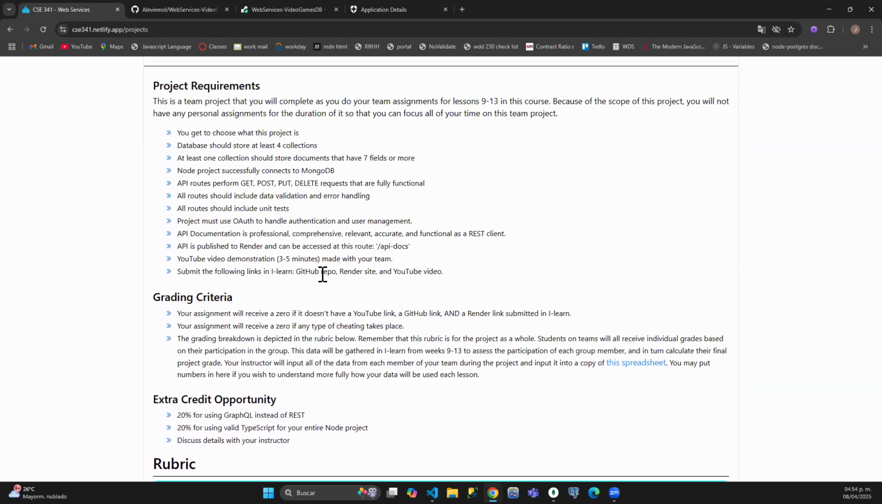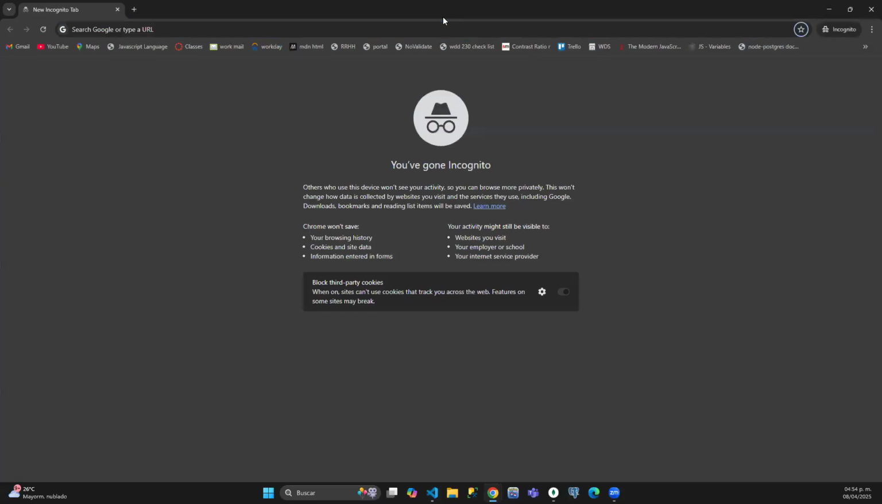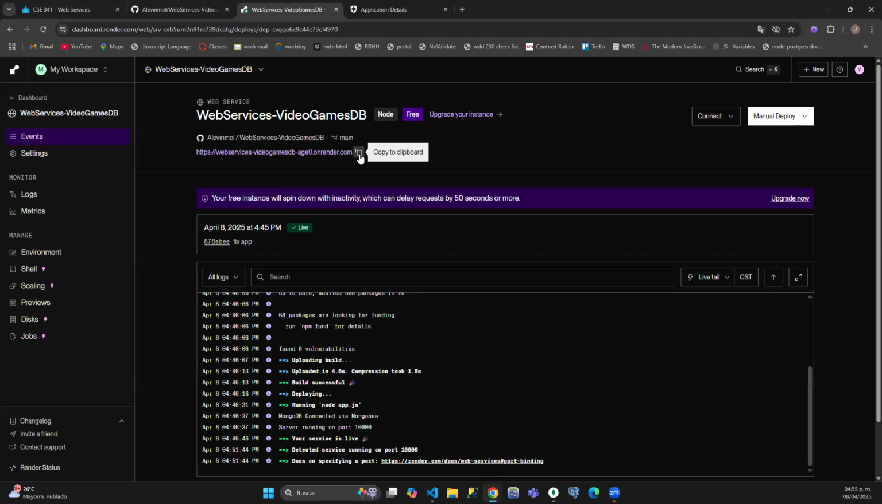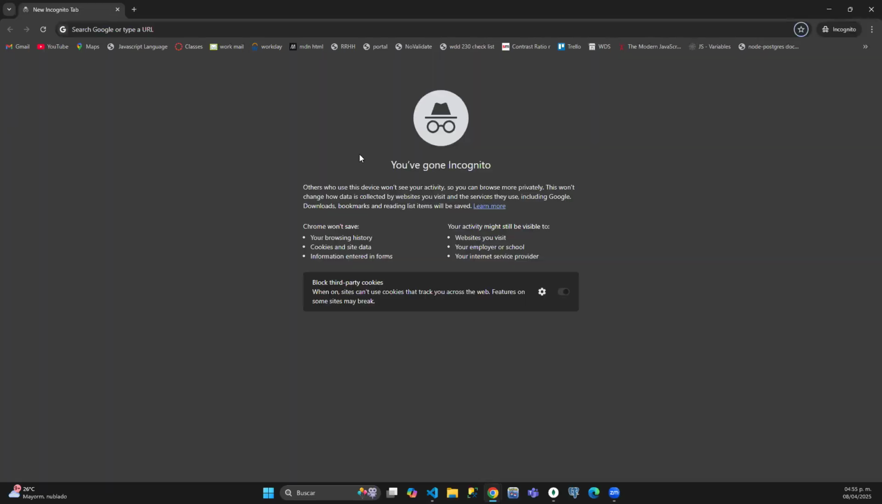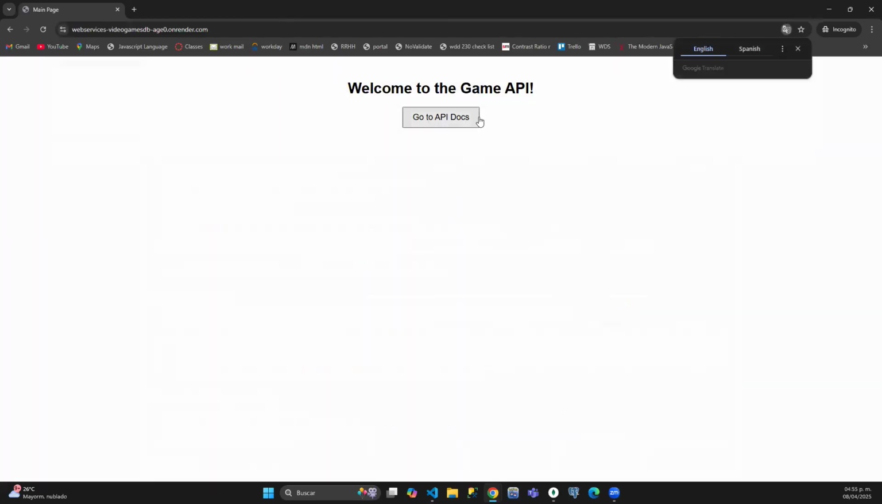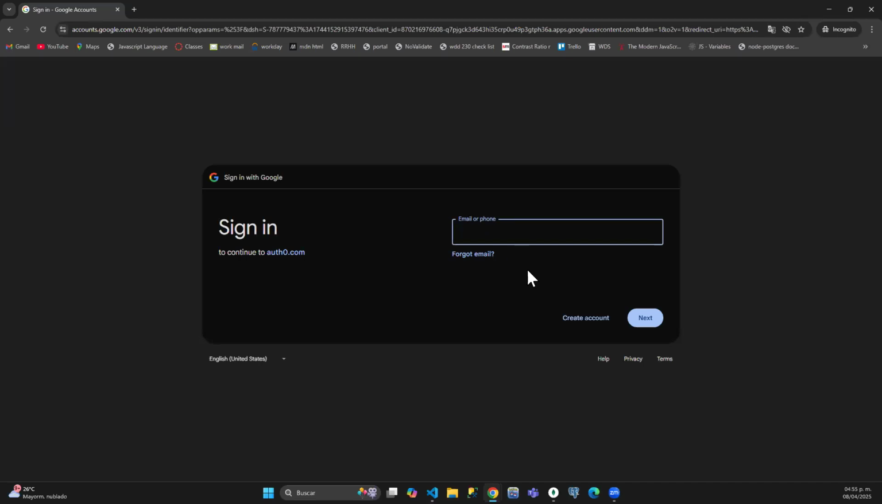Okay, I'm going to show our application. I'm going to open a new incognito tab, so you can see the login, because we have it saved for ours. So I'm going to open the Render homepage, and then go to the API. It's going to ask me to log in. I'm going to go with Google.